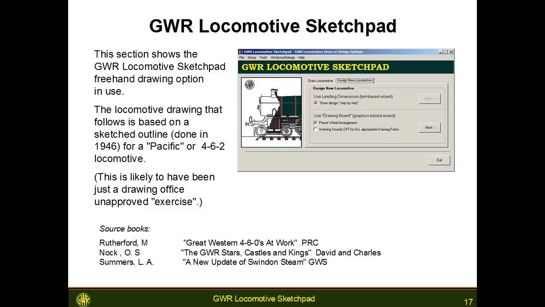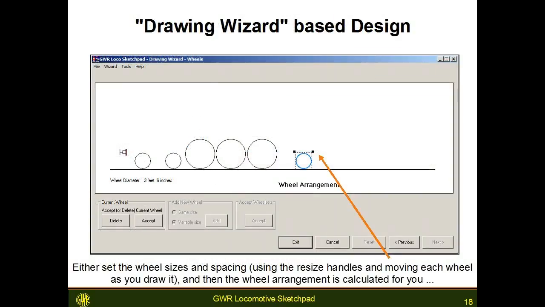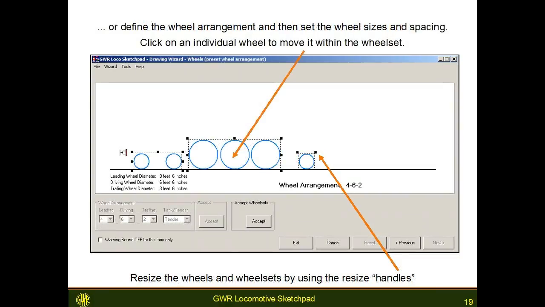This section shows the GWR Locomotive Sketchpad graphical design or drawing wizard in use to draw a fictional locomotive. We start with the wheels. In this window you add a wheel and then resize it using the resize handles, the black squares around the wheel's bounding box. When you have placed and resized all your wheels, the wizard calculates the wheel arrangement for you. Alternatively, you specify the wheel arrangement and then resize and move the groups of wheels.